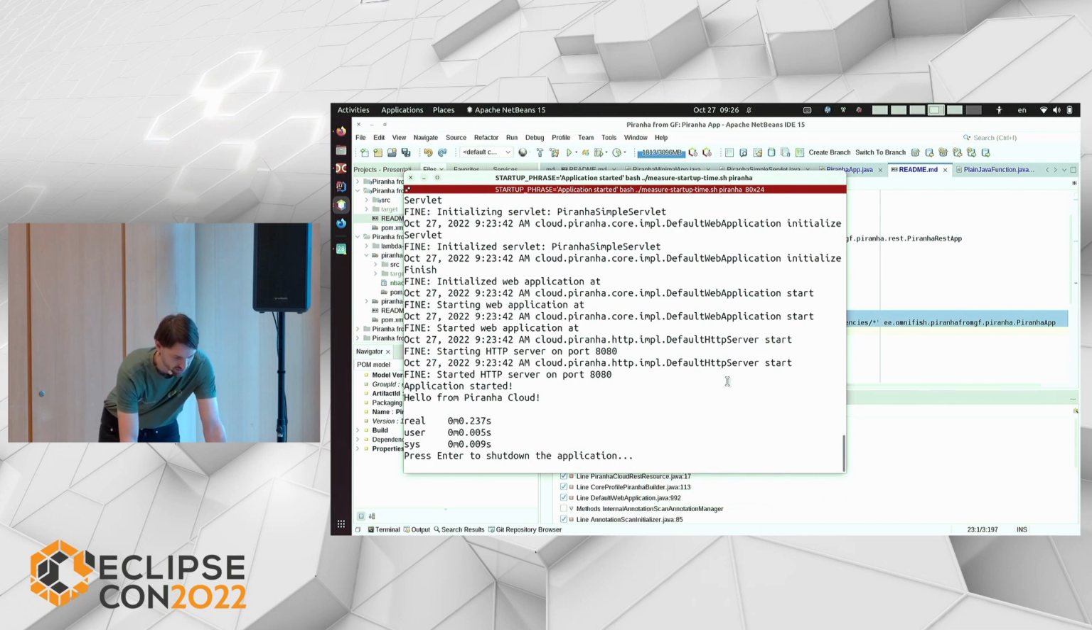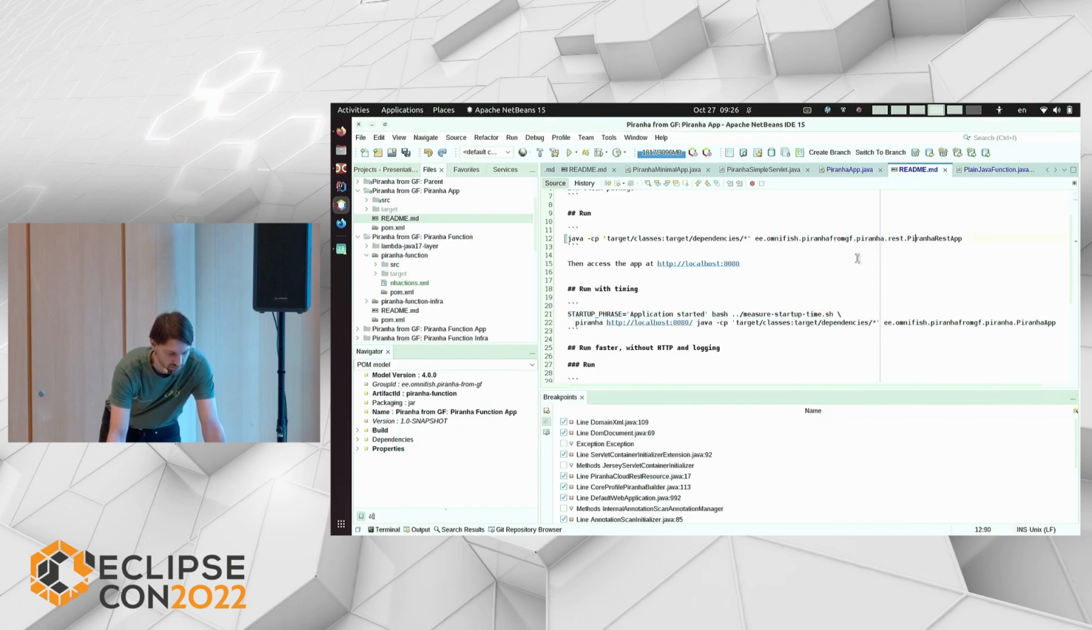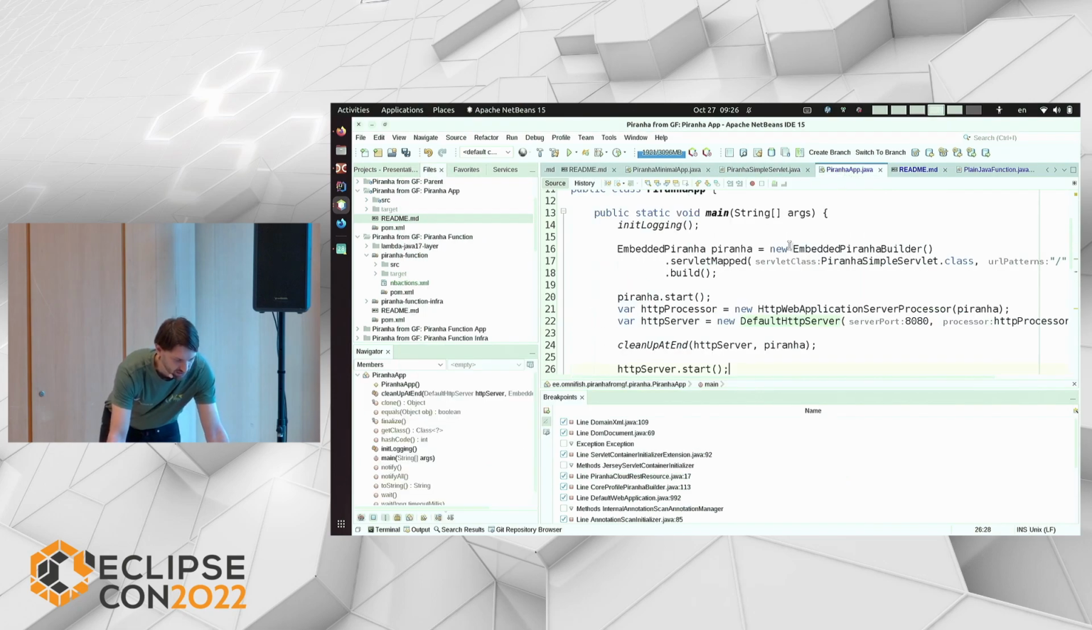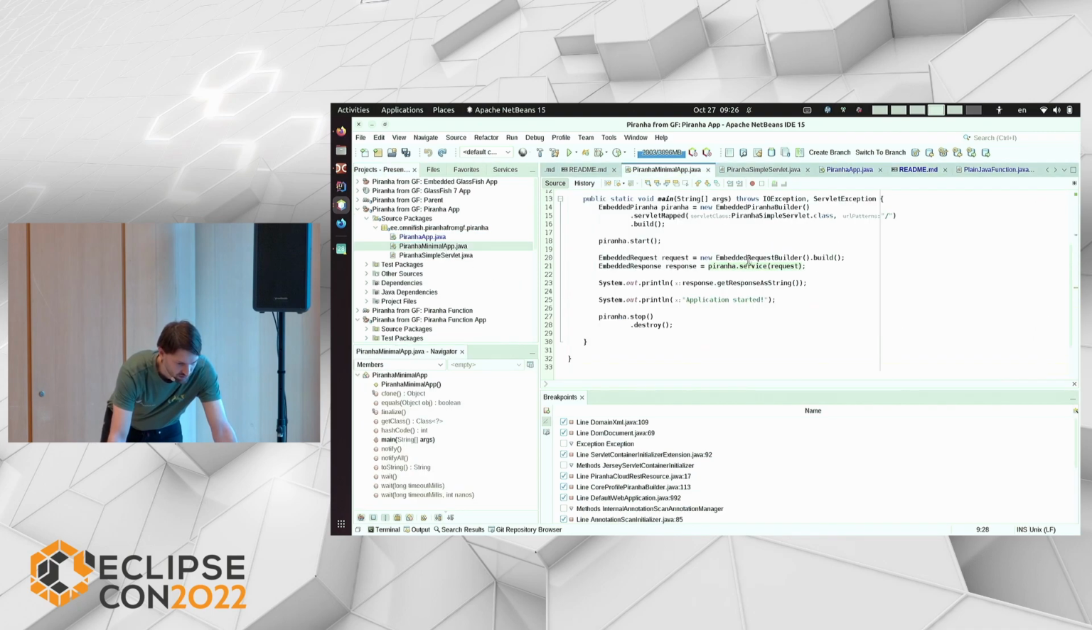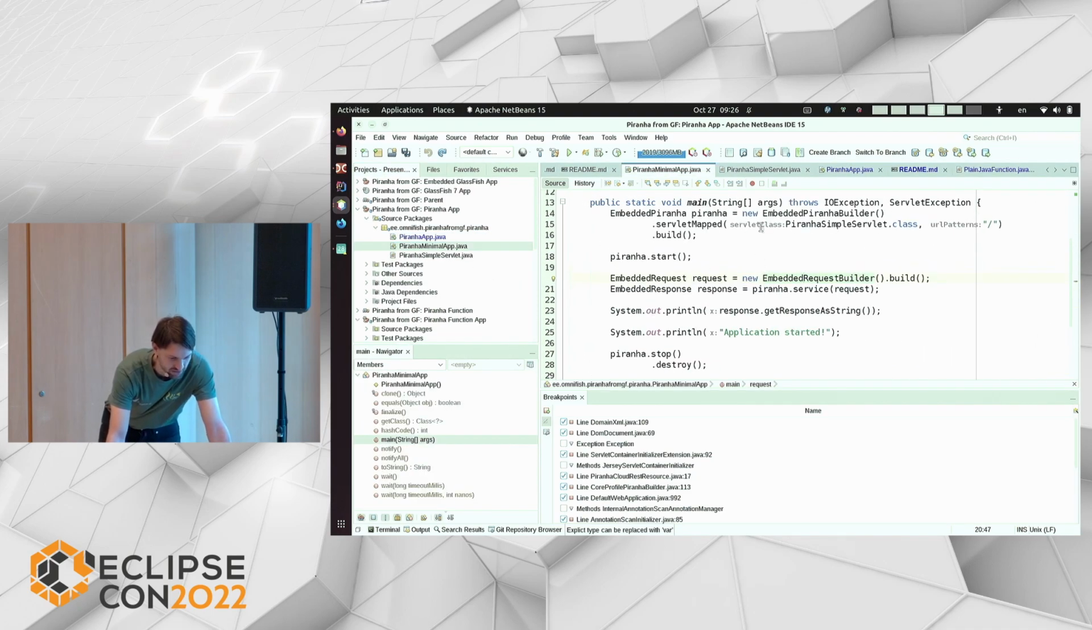So there's another way how to start Piranha embedded. And there we have a minimal app, which basically just starts the engine. No HTTP server there. You can create a request on your own. There is a builder to build the request object, so you can assemble that by yourself, service the request, and you get a response, again an object that you can then do anything you want with. In this case, I just take the response body as a string and print it out. So this is even closer to our base Java application. It just uses servlets to print the string.